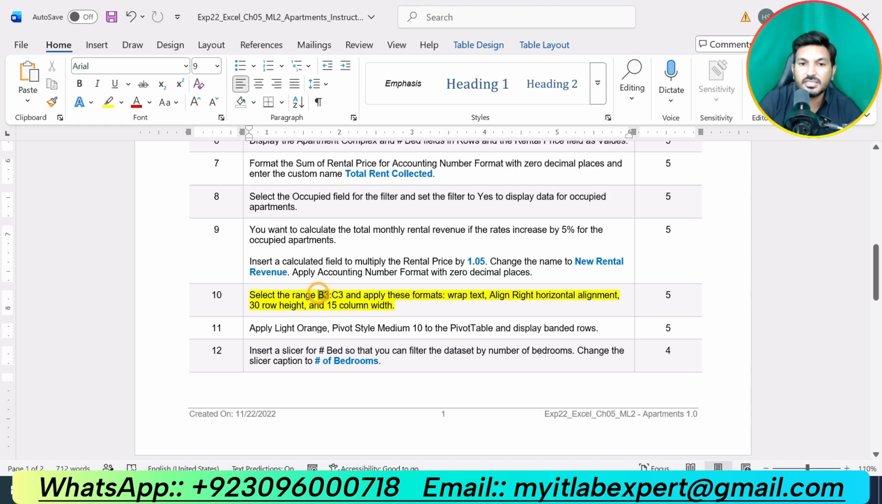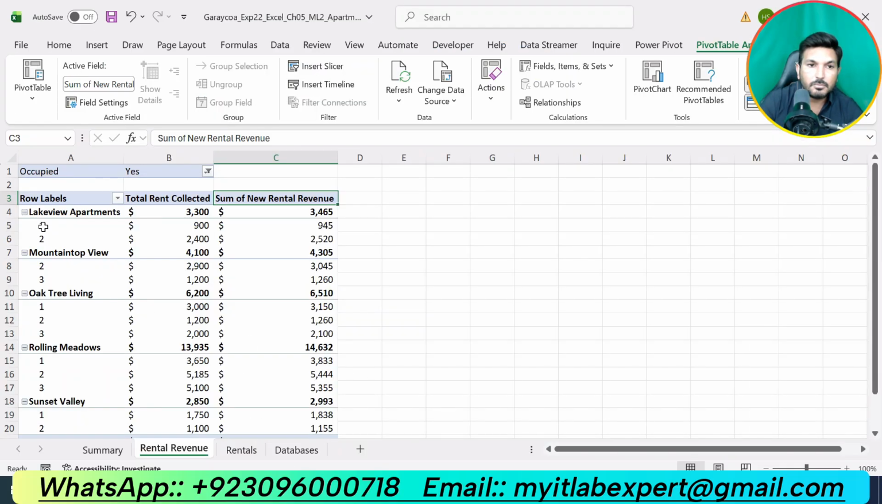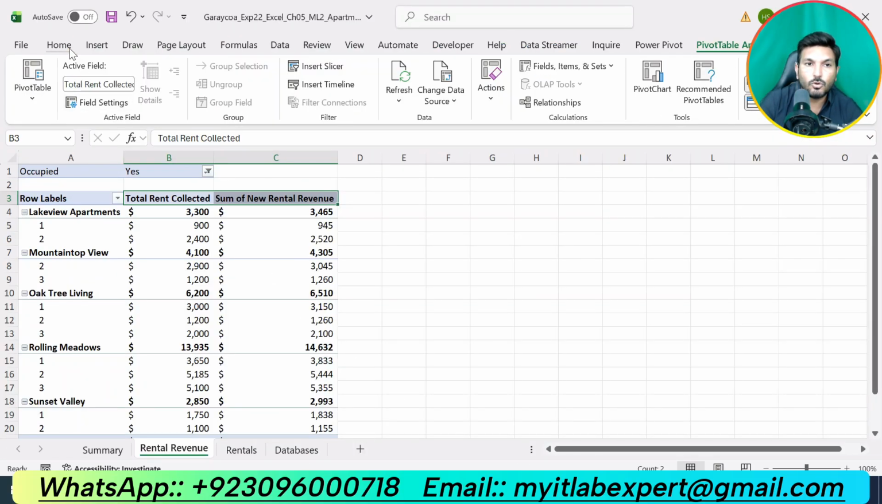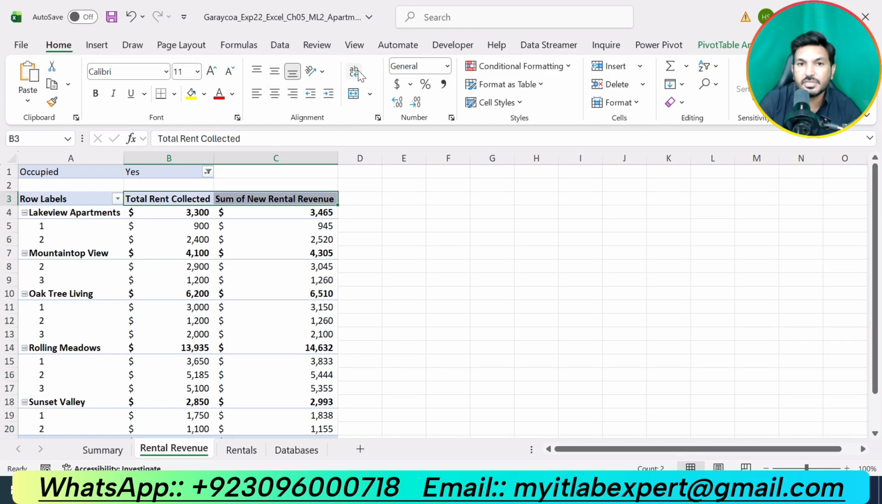Select the range B3 up to C3 and apply these formats. So first we are supposed to select B3 up to C3. B3 is here and C3 is here. Select B3 up to C3. We are supposed to wrap text. So go to the home tab and here in the alignment section you can see wrap text. So select this one. Okay.